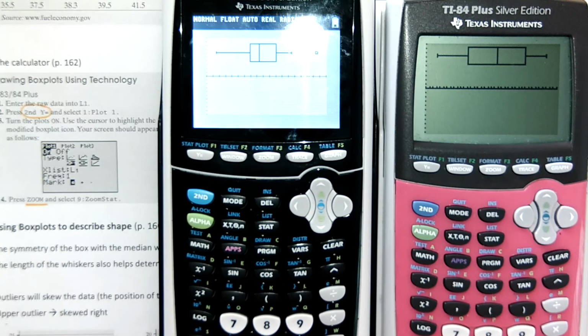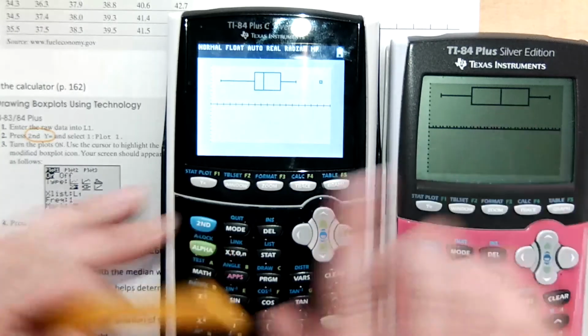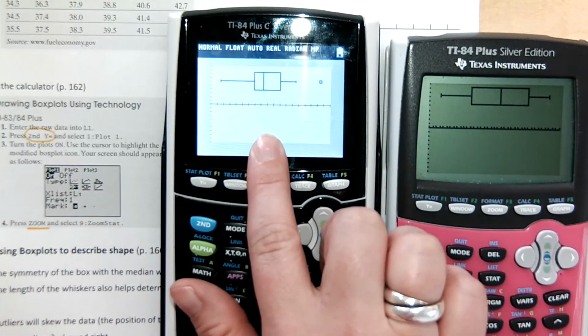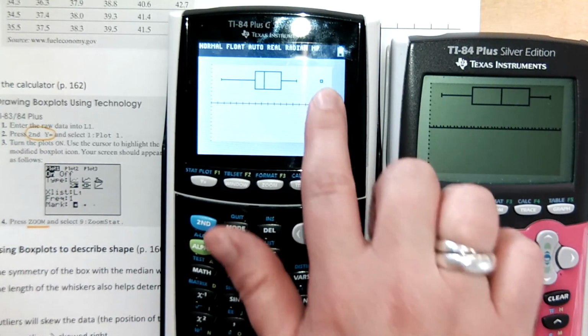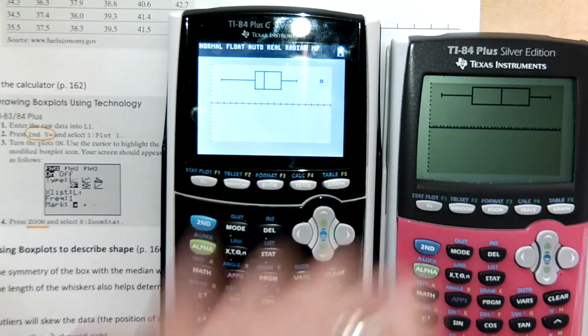And you should get yourself a nice pretty box plot. This is from a different set of data, so it doesn't show the outlier. This is from the car data, so there's your outlier. This is from a different set of data, so don't look at that one. That's your car data right here.